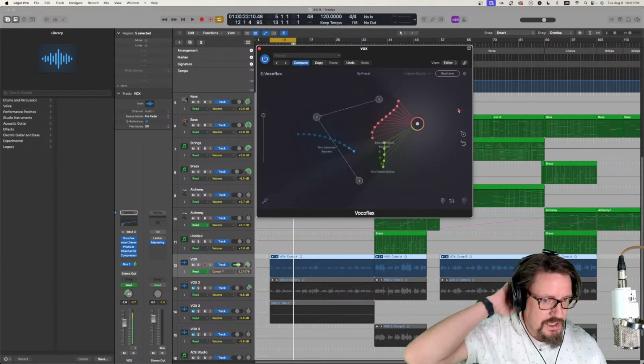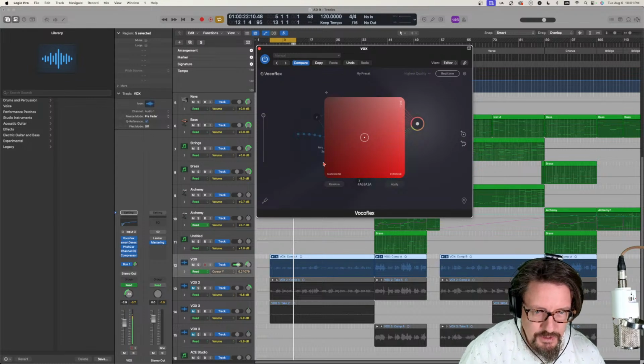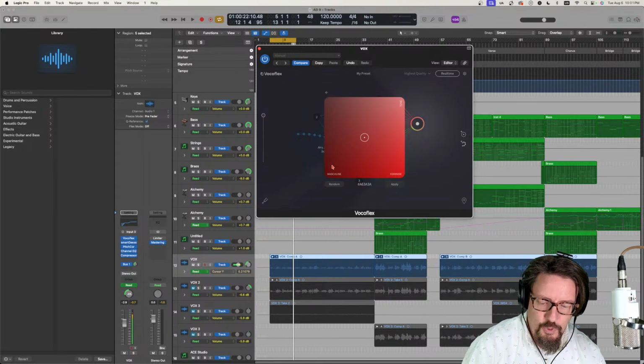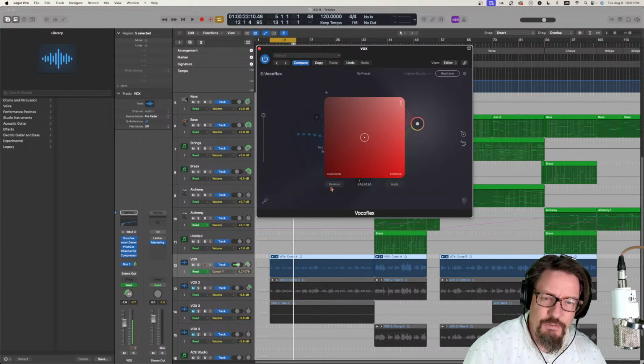Okay, so let's look at the next part of this then, which is creating a new voice timbre from scratch. And we've looked at this before, but I don't think there's any significant differences.